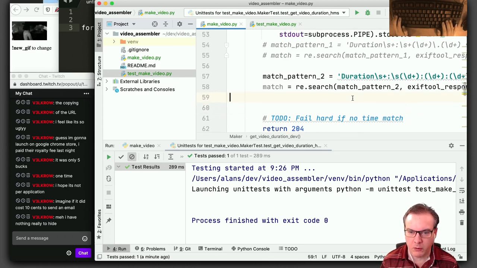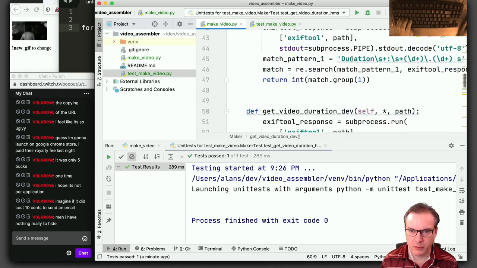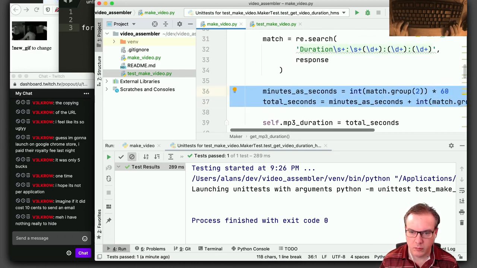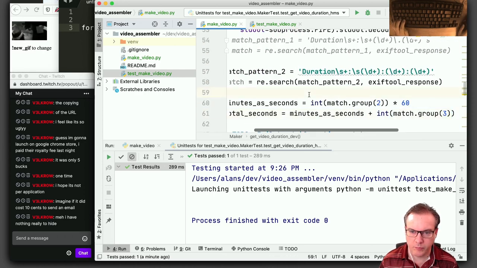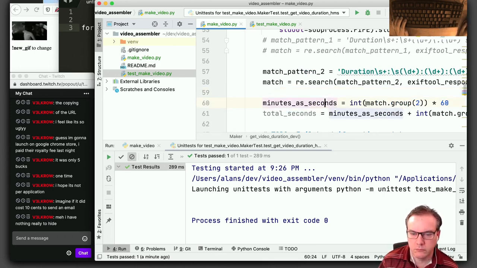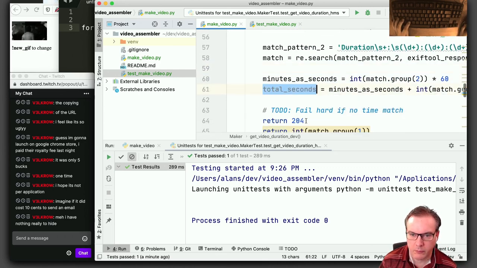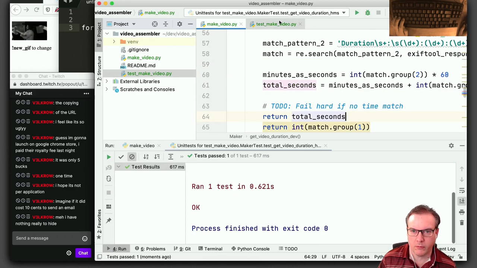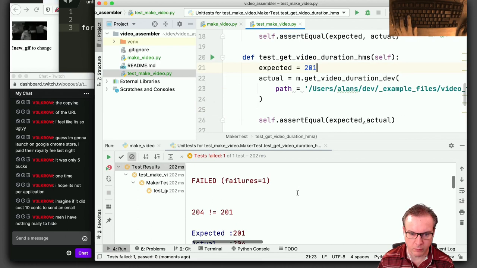So I'm not gonna worry about whatchamacallit. Minutes of seconds, total seconds. Minutes of seconds, match pattern 2, 60, total seconds, total seconds. Return total seconds. What is this going to give us? Hey, it worked. Just make sure. Should be 201 versus 204. Yep, cool.